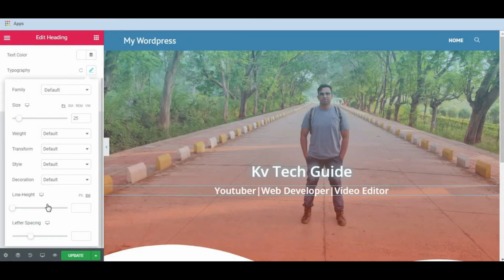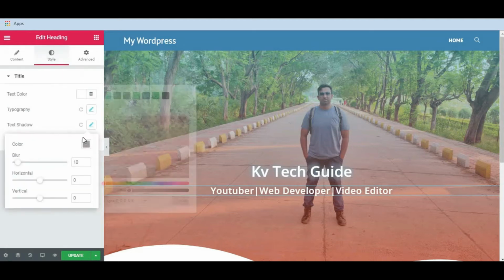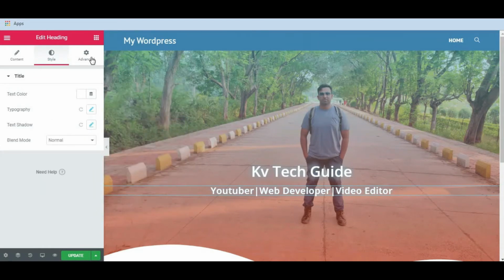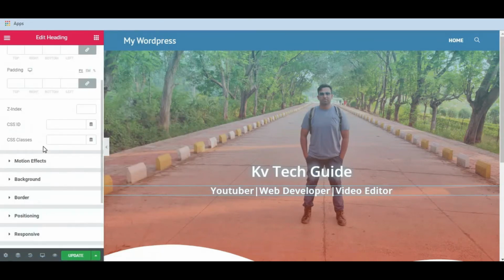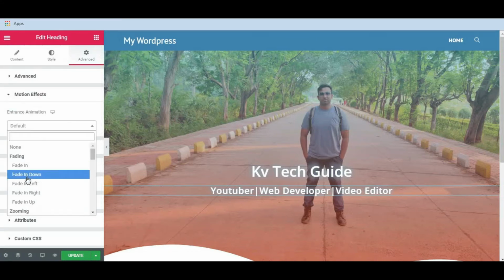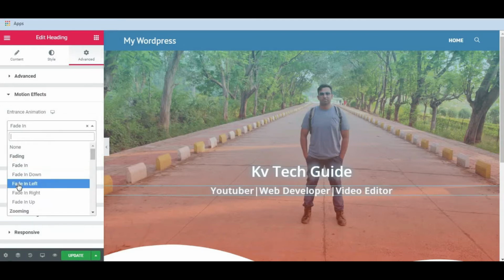Okay, go to the letter spacing. Here is the letter spacing. Increase the letter spacing to 0.5. Okay. Then text shadow. Let's change the color to light blue. Okay. Go to the advanced. And we will give a motion effect, fade in. Okay, let's give fade in left. Okay.